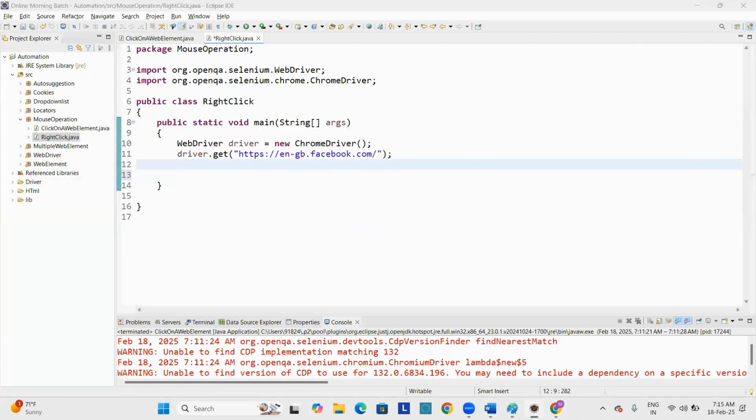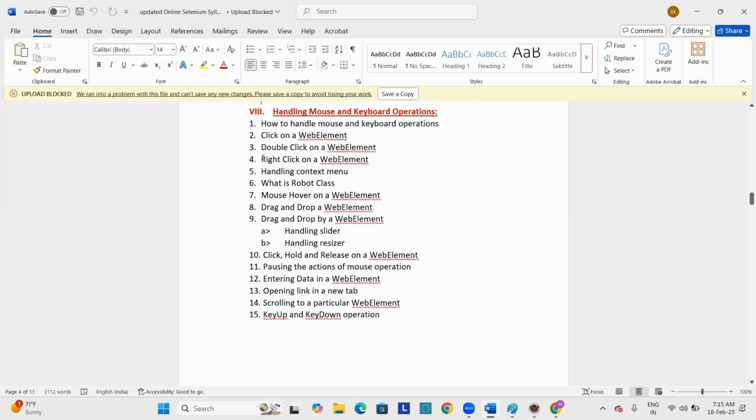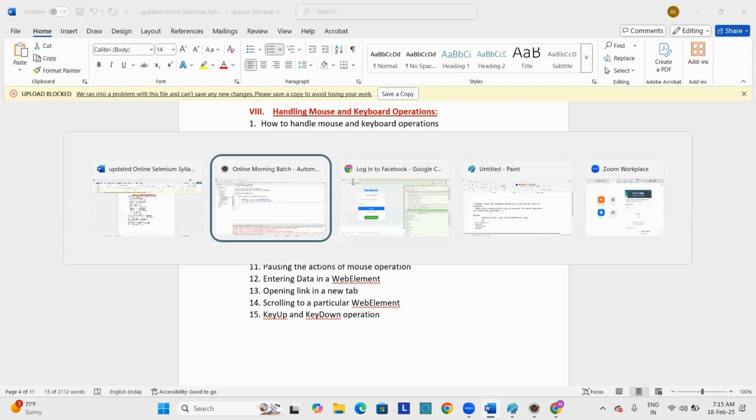Here I'll be teaching you two concepts: how to do this right click, and how to handle this context menu. We call that the context menu. And to use all those things, you will be using a class called the robot class. These three things will be taught here in one program.